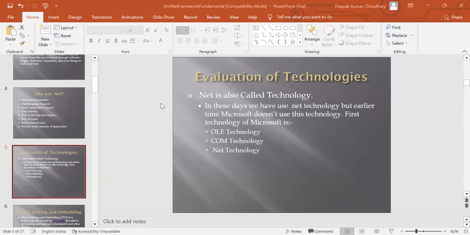Okay. So now we are talking about the evolution of technology. Before .NET, because .NET was introduced in 2002, Microsoft had a language called VB, Visual Basic. And this is an example of software which is developed in Visual Basic. And still MS Office is upgraded and uses Visual Basic as well.